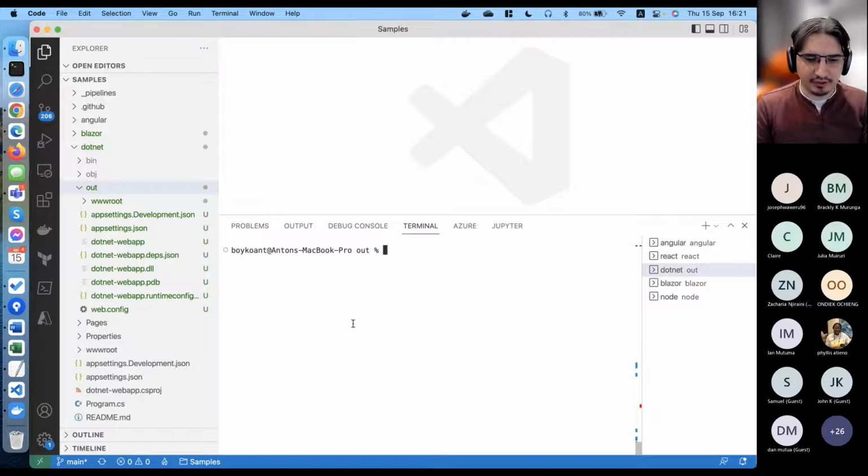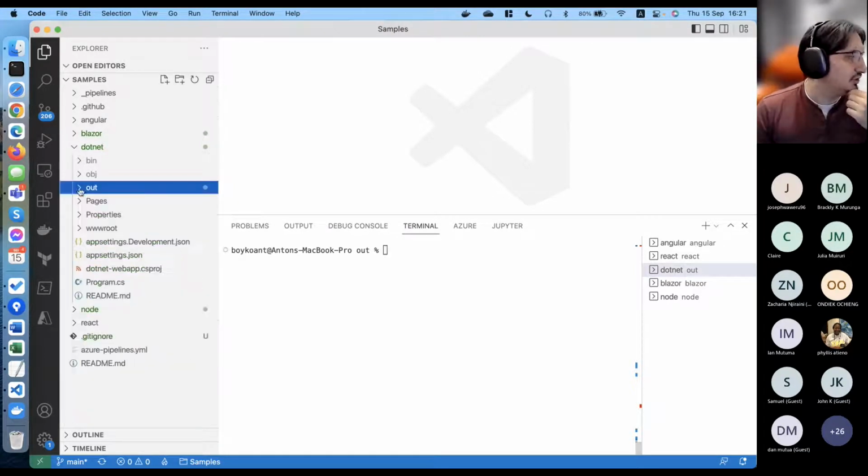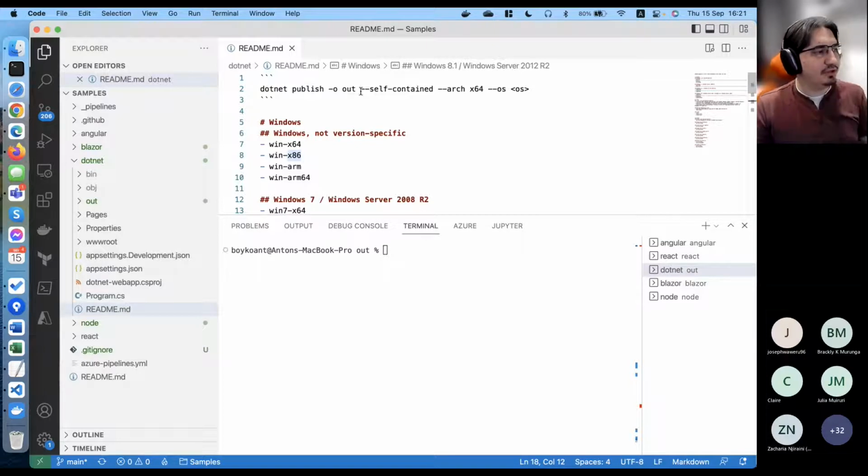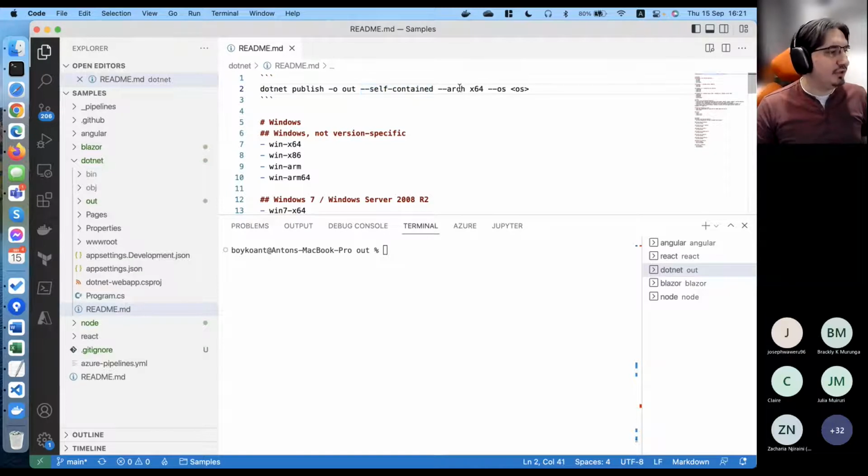But what you can do as well, let me just open the README file. It will help me. What you can do as well is run .NET publish with the self-contained flag, the self-contained switch, and here you can specify that you want Microsoft to also take everything that is needed from the .NET runtime and make it a part of your package. So you can do something like this.